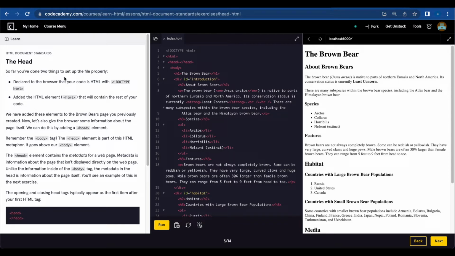So far you've done two things to set up the file properly. Declare to the browser that your code is HTML, and you added an HTML element that will contain the rest of your code. We have added these elements to the Brown Bears page you previously created. Now let's also give the browser some information about the page itself. It can do this by adding a head element.